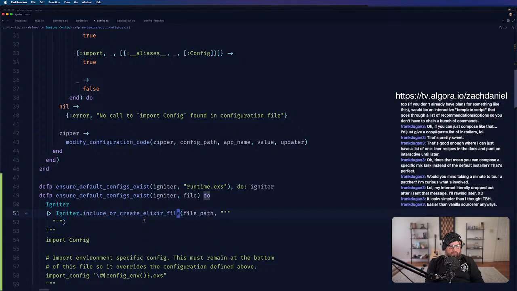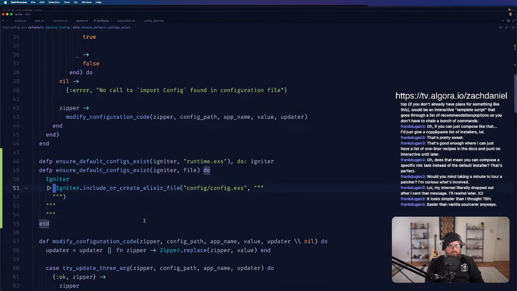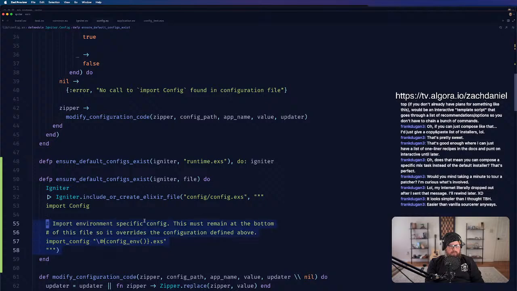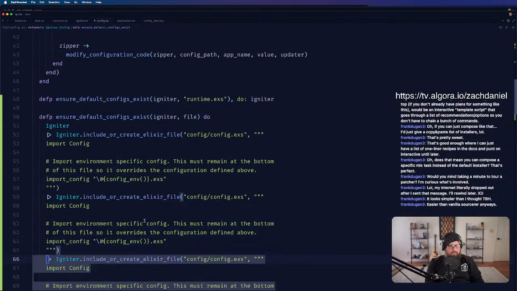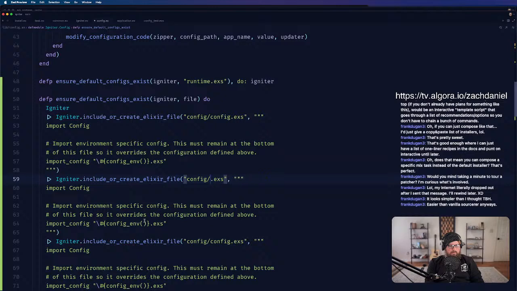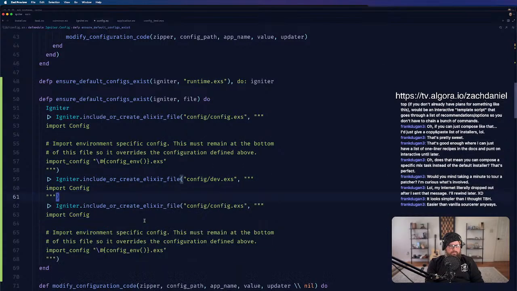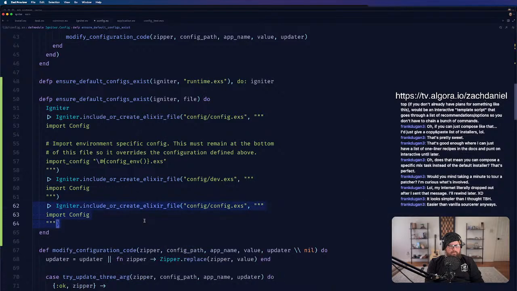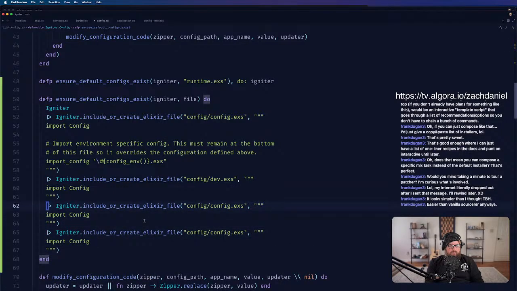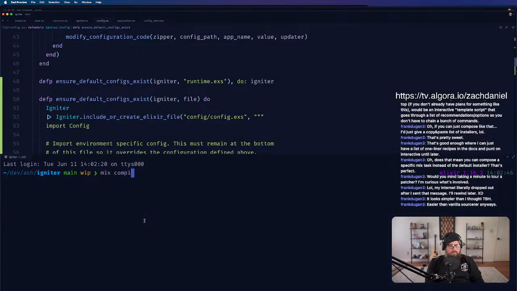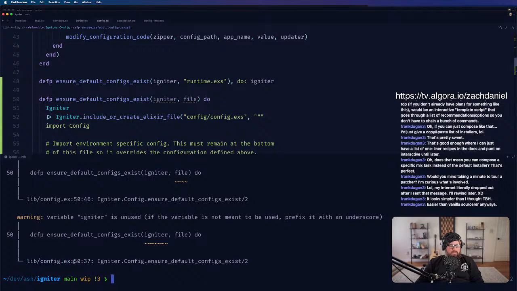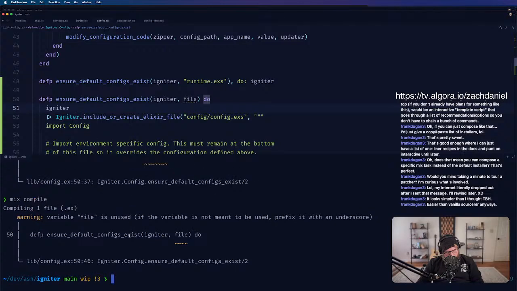So for this one, it's going to look like this. And then for the other ones, look like this. All right, so dev, test, prod. Let's see how I did. Yeah, and I don't need the file here. All right.